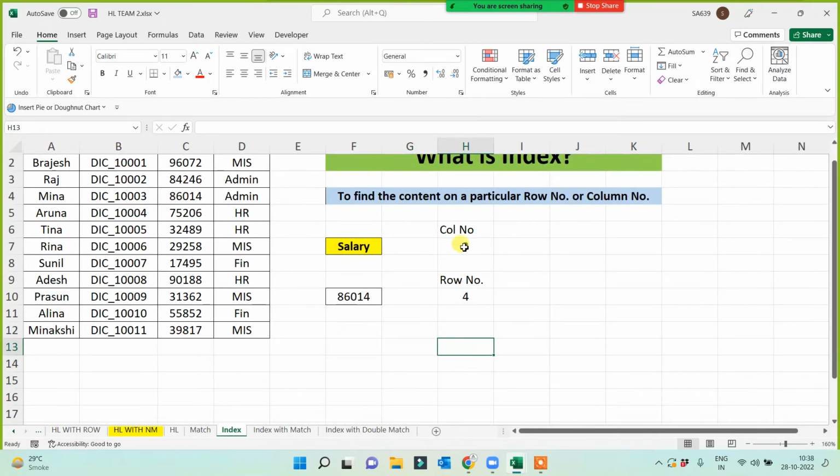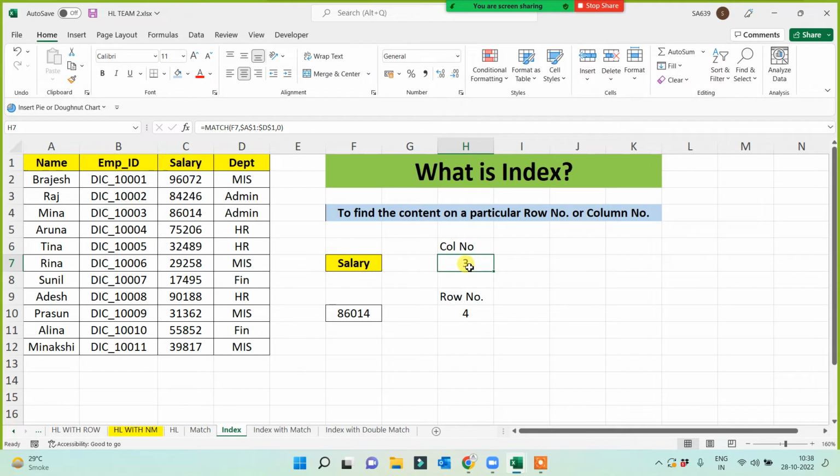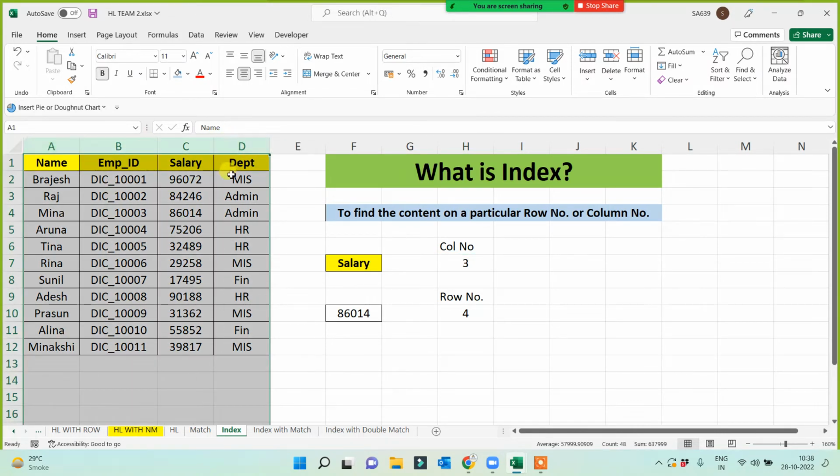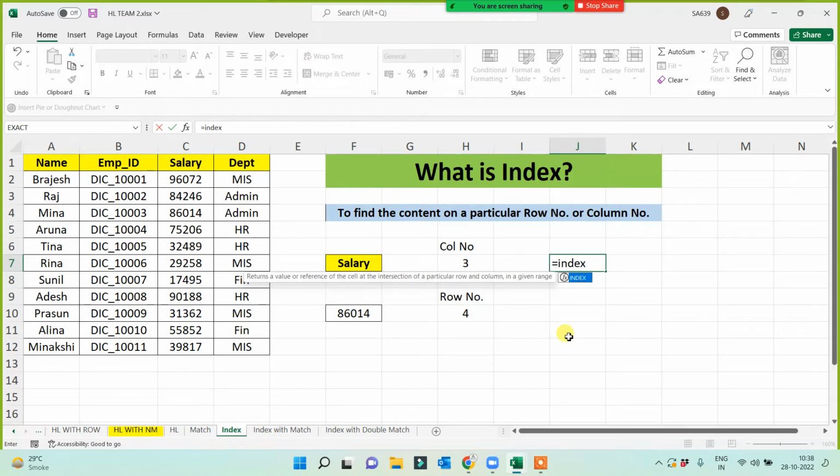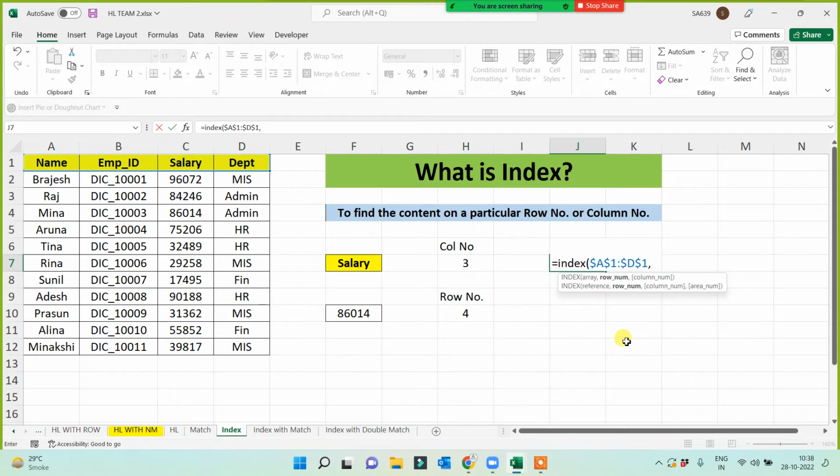This is the opposite case. If you are aware of the column number, but you don't know what the heading is in the third column, or in the second column, what is the content in B1, or what is the content in D1, then you have to use INDEX. See, equals INDEX. Under INDEX, you have to select the range. Array means range. Carefully see that this is the range where you want to find the content. In this range, you are going to find the content in the third column. So this is the array.